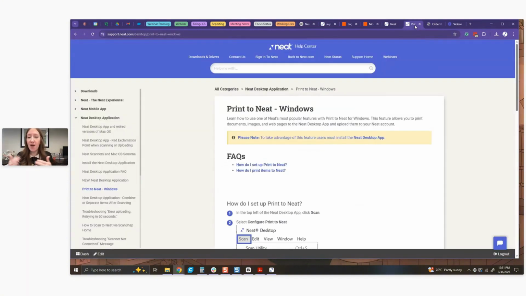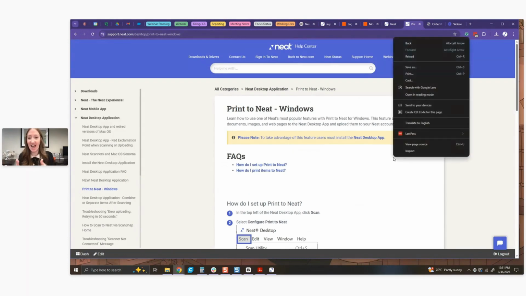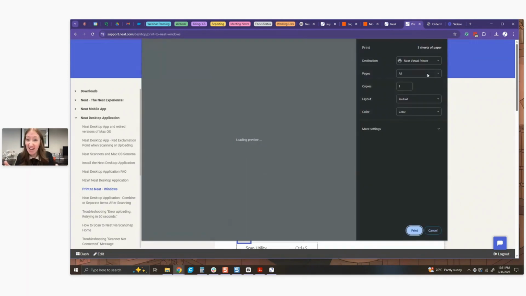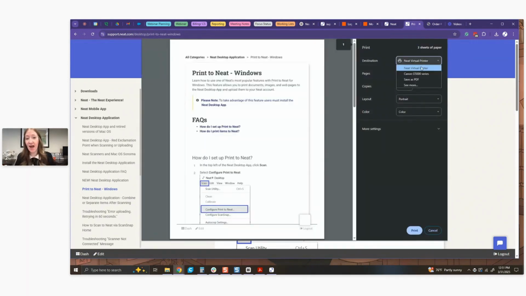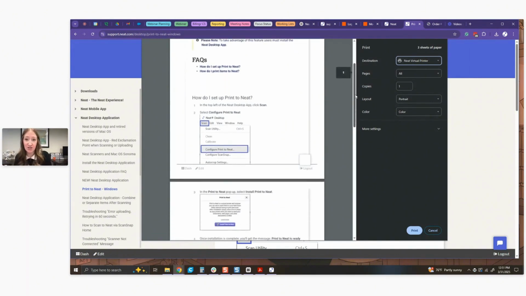Lastly, what if you have like a web page? So we have this Print to Neat Windows web page that is available on our Help Center. I can right click on any web page and click print. I can choose my Neat virtual printer and I can send that web page to Neat as well.